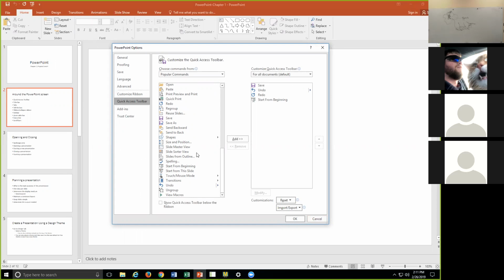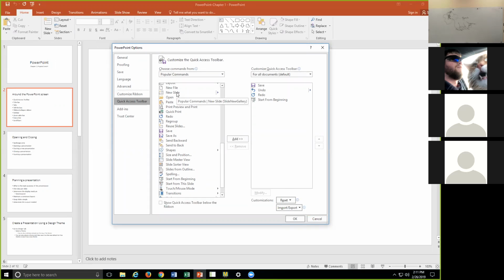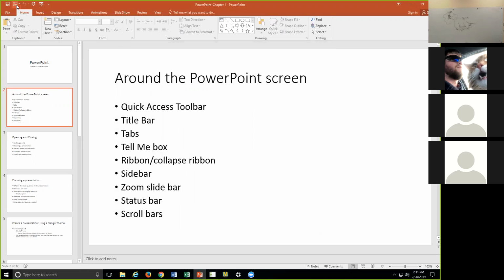What did I just say was the one, add a slide, right? New slide right here. So I could click this, move it over to add it to this place over here. I can even move it up, so I want it to be right next to the save. I'll add it, okay. And there it is right there. So I now have it at the top of the screen. All I have to do to start a new slide is click that.